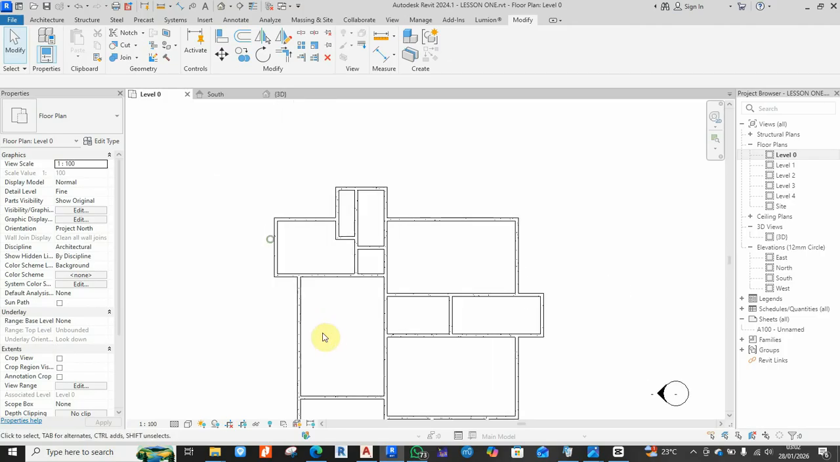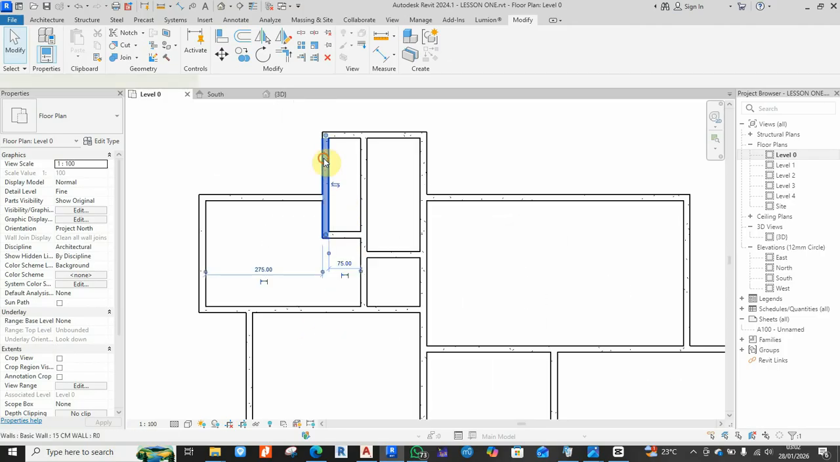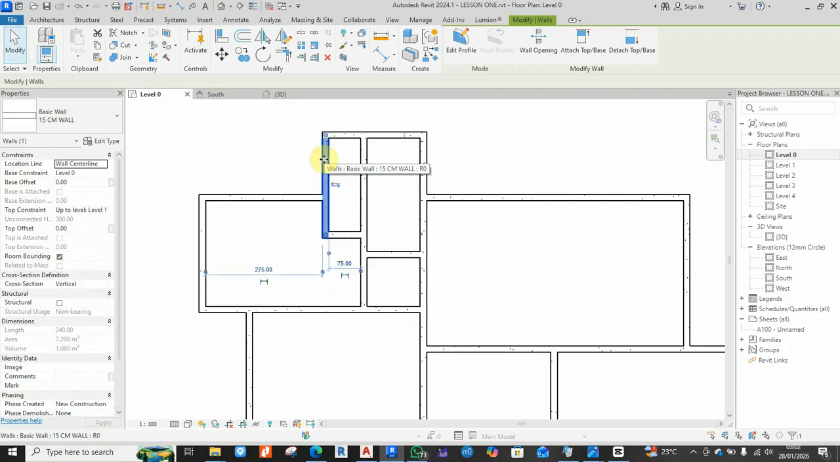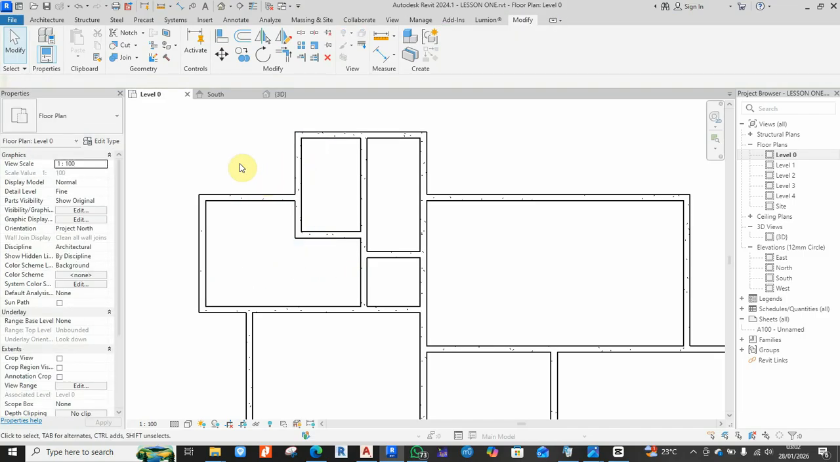Okay, you can click this wall. When you click on a wall and you keep your mouse button there, you will see that the move tool appears. You click on the move tool and shift it like this. You can shift the element.